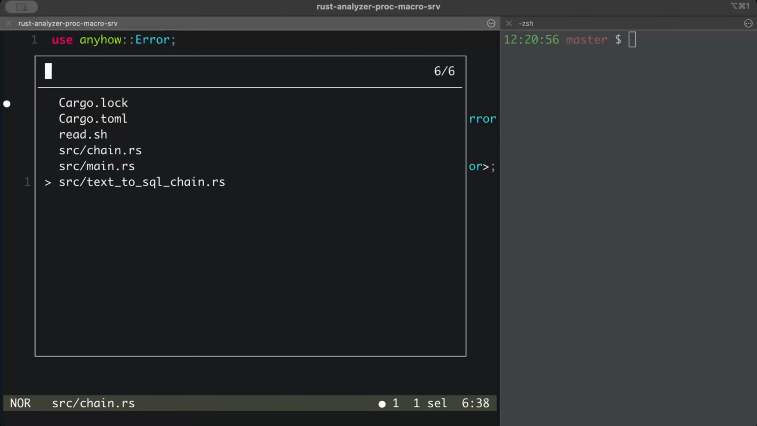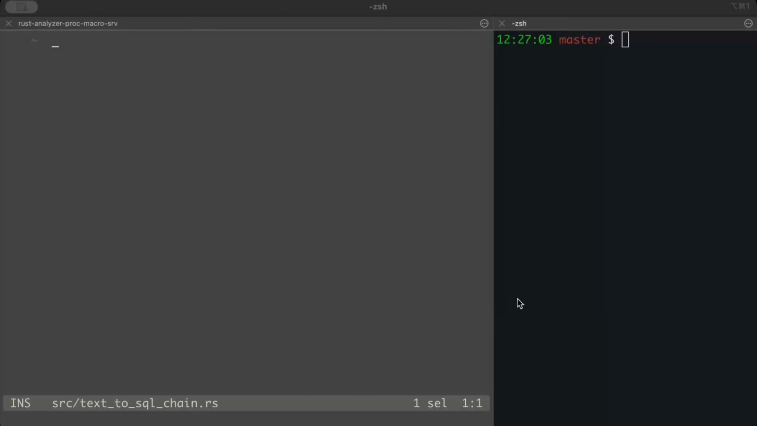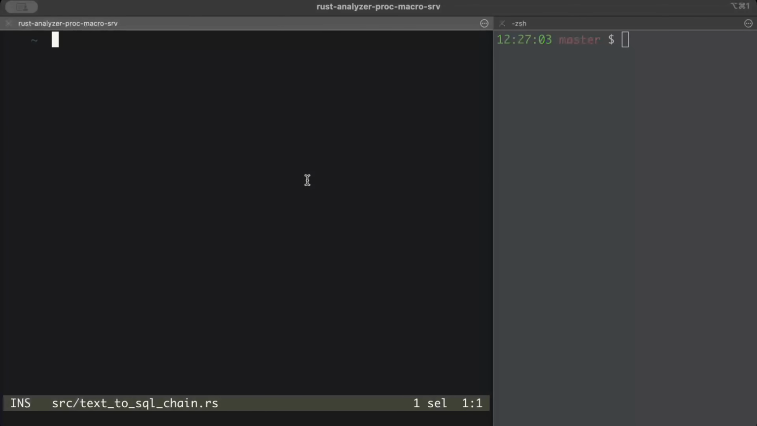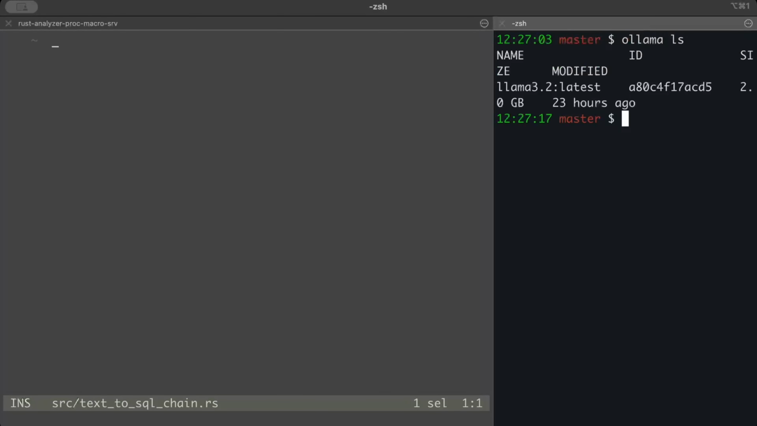Now let's go to our text to SQL chain, and here let's build our chain. By the way, before we start coding our text to SQL chain, you should be familiar with how to run Ollama models locally if you want to use the same models as me. Make sure you are familiar with the Ollama CLI and how we can run these models locally. I've covered that in a previous video, which should be popping up somewhere on the top right or in the description. You can check out that video.